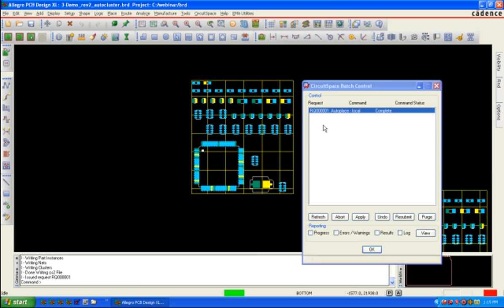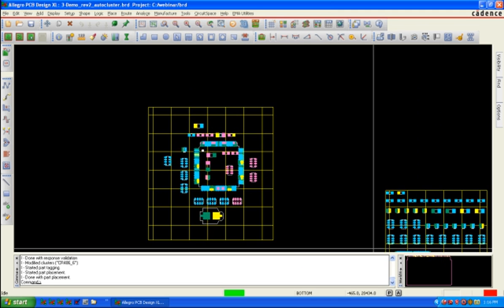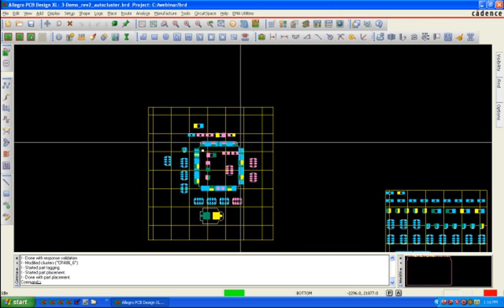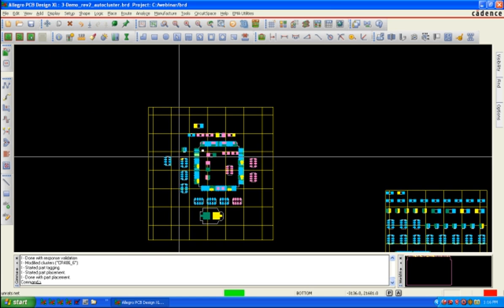Once the command is completed, the batch control panel will open up, and this is where you would apply your results. So now we'll apply the results of this auto place command. And you'll see that the placement is a pretty good placement, but it is a rough placement. It's not meant to be a final placement.